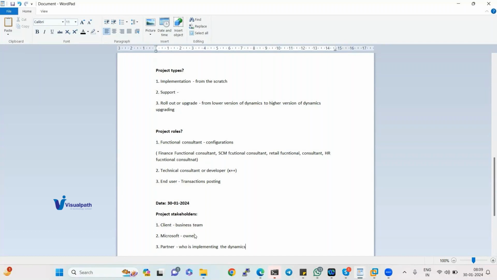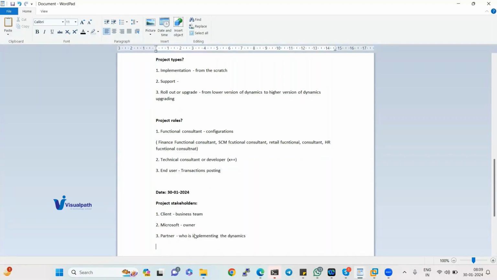See, this is a very basic thing in every project. The client will be there, Microsoft will be there, and the partner. Partner is nothing but, for example, you are working for Infosys. You joined the Infosys company, and in Infosys you are assigned to one of the projects. So for the client, Infosys is a partner, because Infosys is implementing, right? In any case, if we need any help, we can approach Microsoft. So Microsoft is the owner. These are the three parties that will be involved in any project.